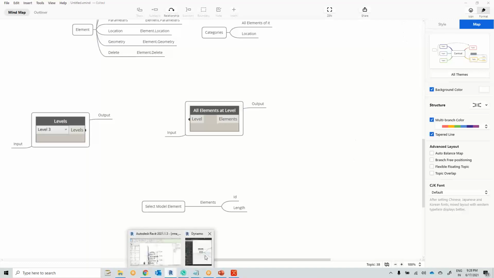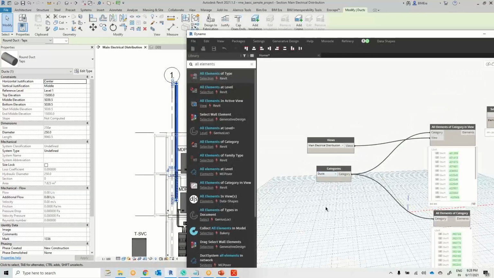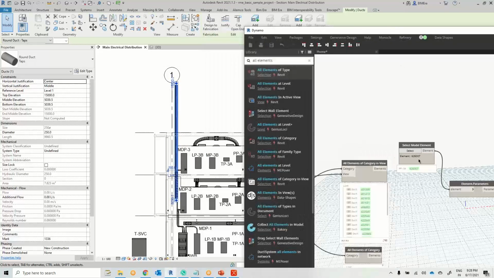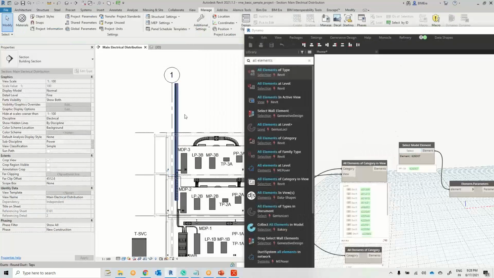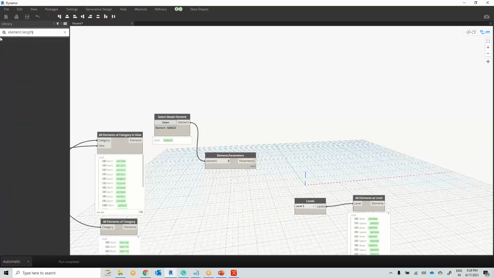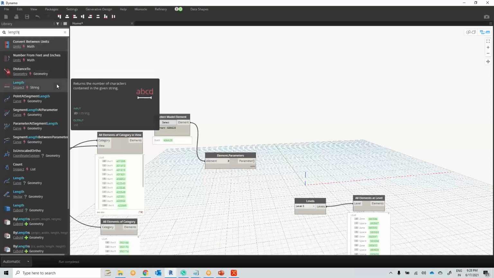So let's go back to our Dynamo. I would like to select that element first. Where is my first example? I'll just select model element. I just click on it, and now I have an element here. Let's check element dot length. Can I use element dot length? No, we don't have it. Okay, let's try length.